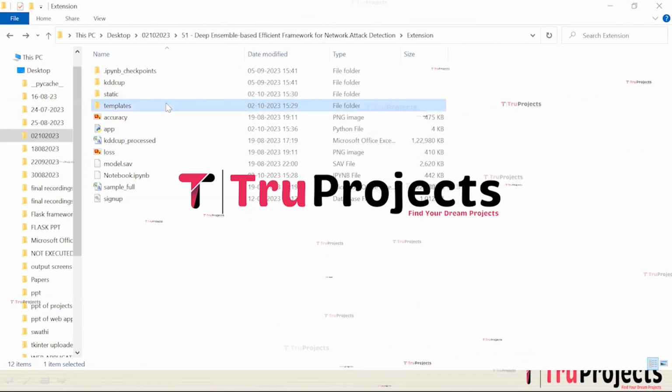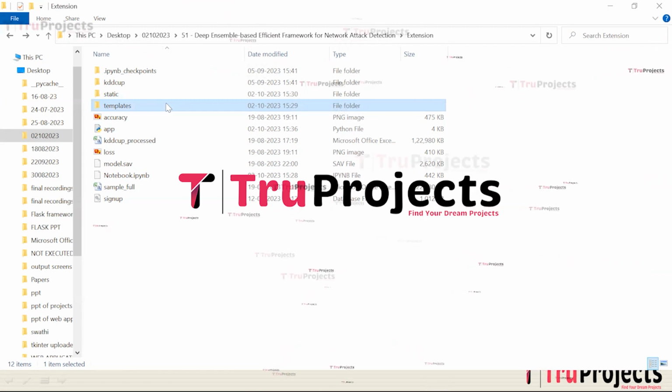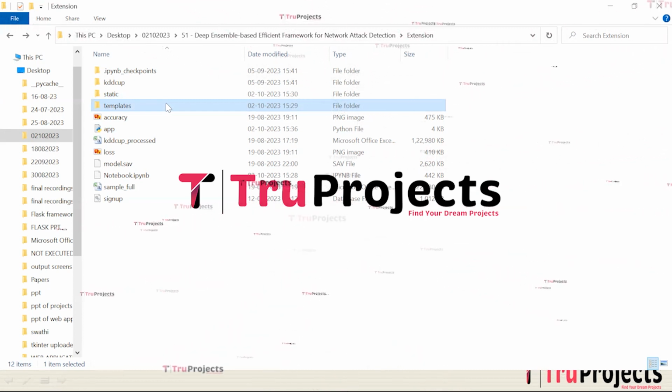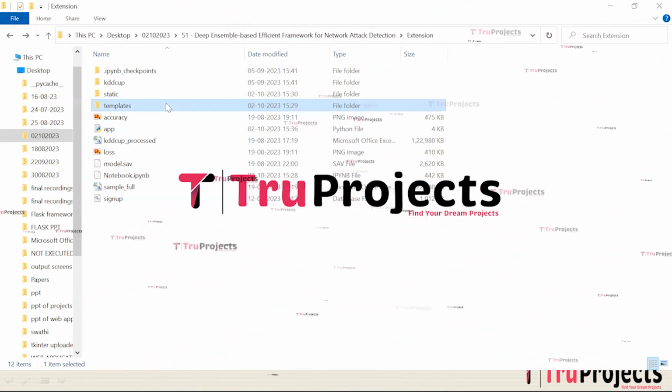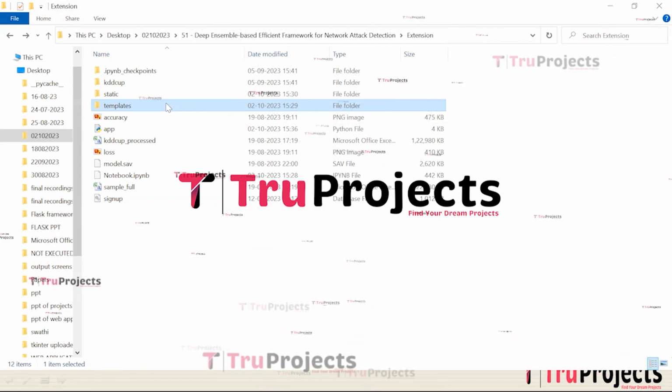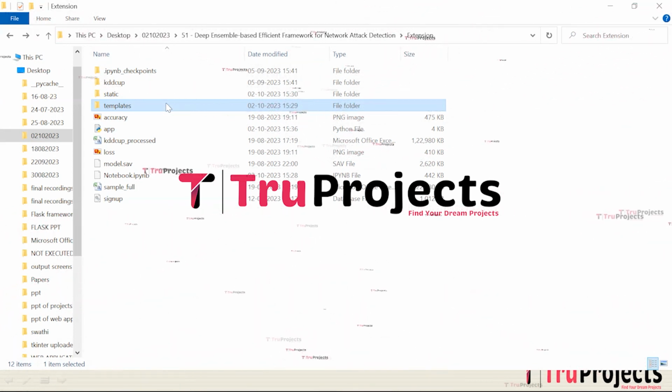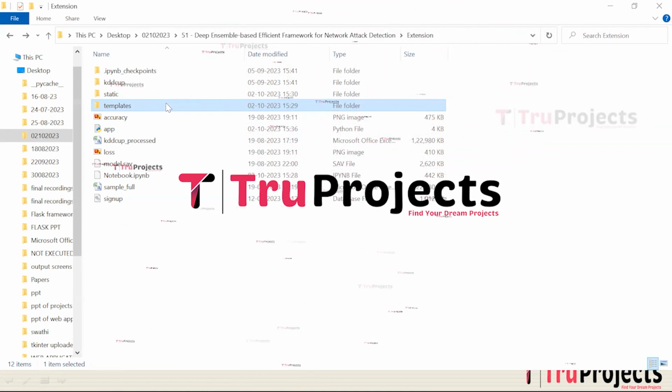This is the templates folder. This folder contains all the HTML pages used in the project. It typically includes files like index.html, about.html, etc., which represent different pages of the website.